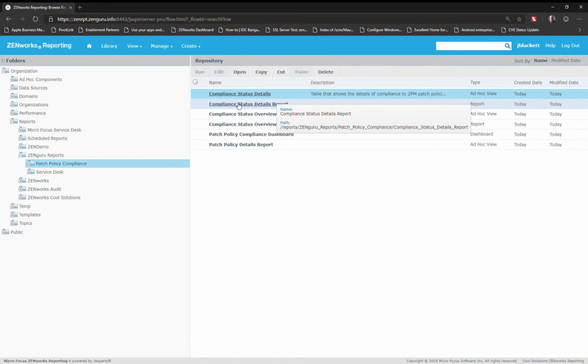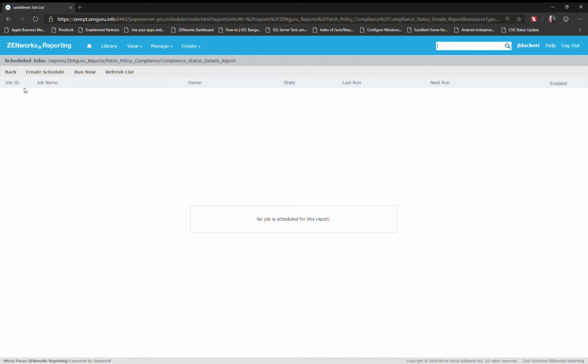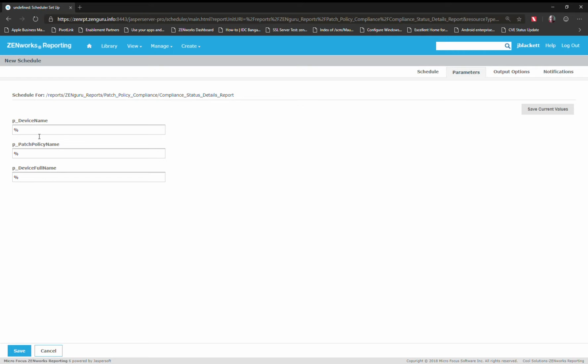So if we wanted to have this run on a regular basis and then email it to somebody or drop it on an FTP server, we'd go to the report and say schedule, and then create a new schedule. You can see it can be run immediately or at a particular time. You can do simple recurrences, run this every day, once a week, whatever it may be. On the parameters tab, you can control what gets passed in on those input controls. So if you only cared about servers for this particular run of the report, you could put that in, and that would filter based on the path in our zone.